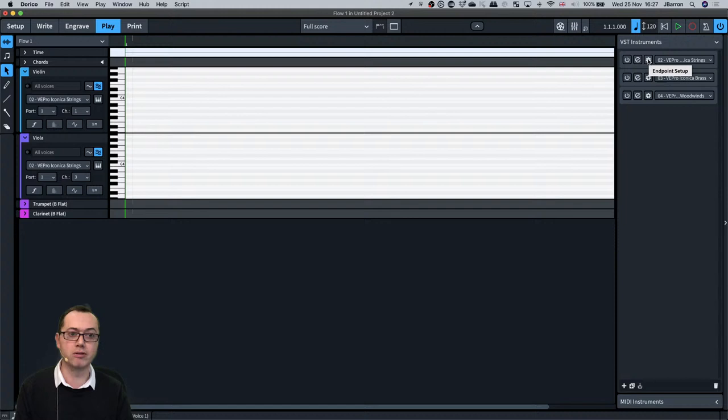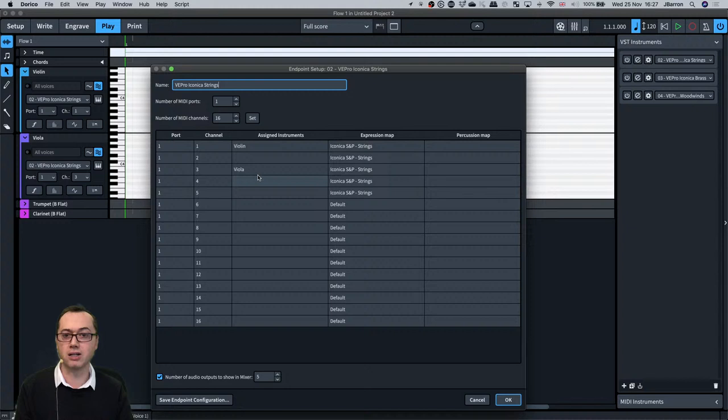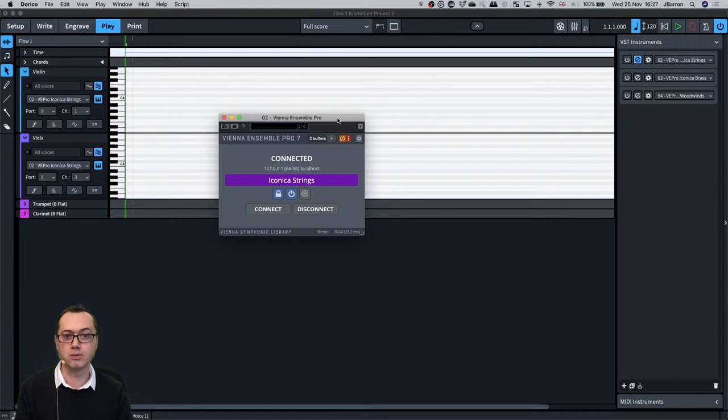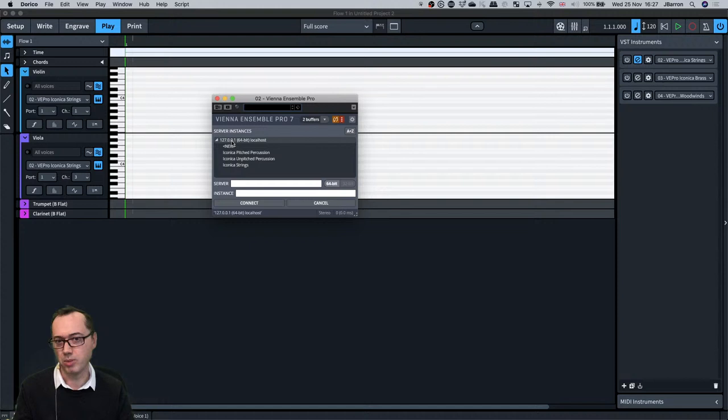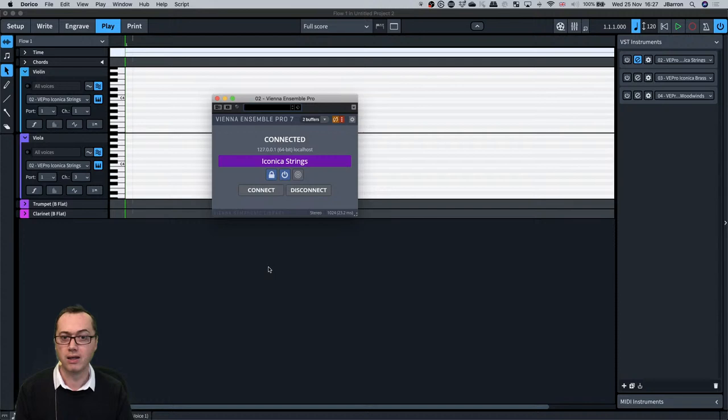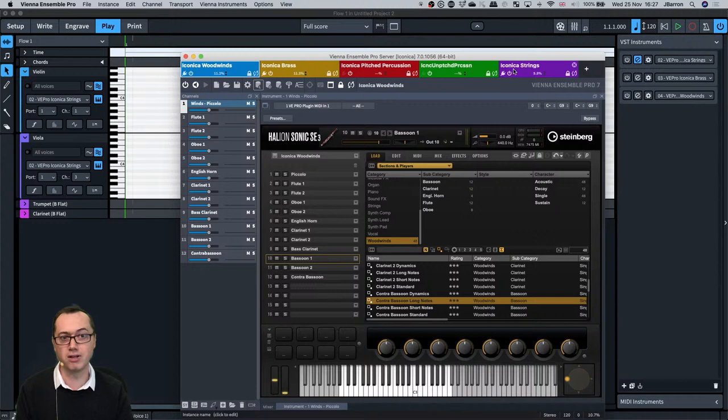So now over here, in the endpoint setup, it's still loading all the expression maps, and it's still assigning instruments to it, but it's doing it through the Vienna Ensemble Pro. So they have this little interface which looks like this, and it says connected. If it doesn't say connected, for example, like this, you just press the connect button, and because I'm on my local computer, it does it by IP address, but it's already showing here. I can just say, actually, in this one, I want strings. I know that because I loaded the strings option up here, so I can just say, I want strings, please connect. So that now says connected, and it's connected to purple, which is handy because that's the same color as this one over here. So you know it's connected and working.